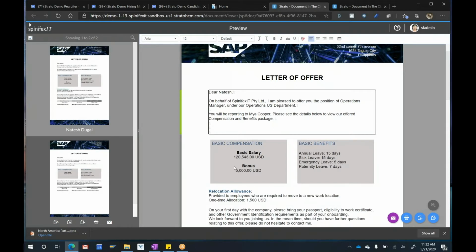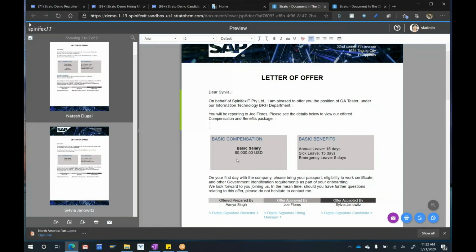Let's look how smart this is, right? This is Nitesh's letter, and we see he's got his bonus and his relocation. Same letter generated for a different requisition. No bonus amount, right? No relocation. So the letter was smart enough based on what was included in the requisition or the job offer detail out there to determine what should be included in the letter.